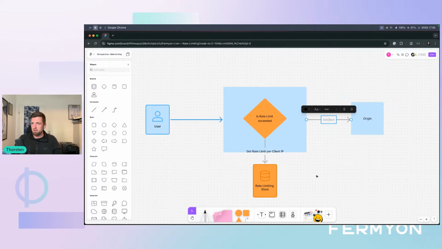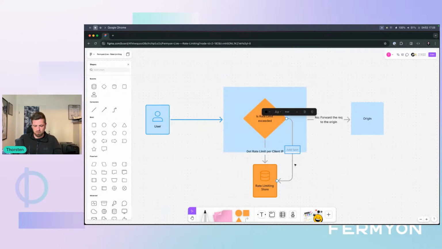So if the rate limit is not exceeded, so in the no case, we forward the request to the origin, right? And at some point, we also track another API call, so that ultimately we will have some sort of counter that is grouped by the client IP, and that will increment. And we could use a simple time to live in Redis to make that automatically be reset after our rate limiting window.